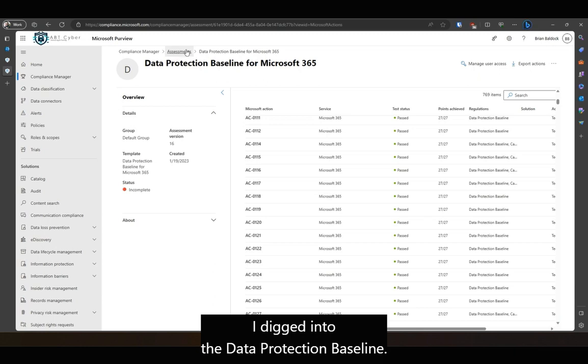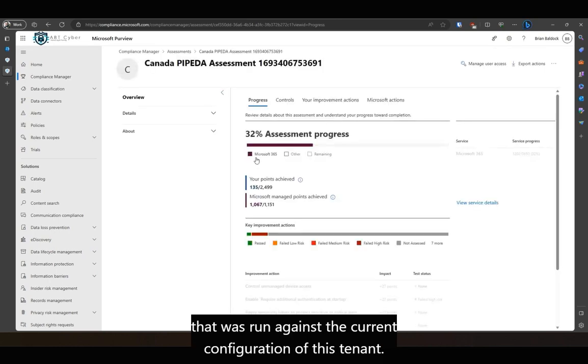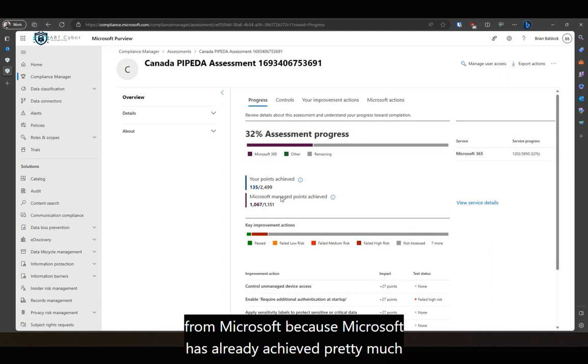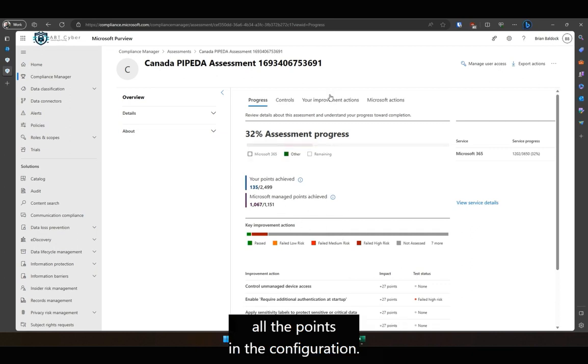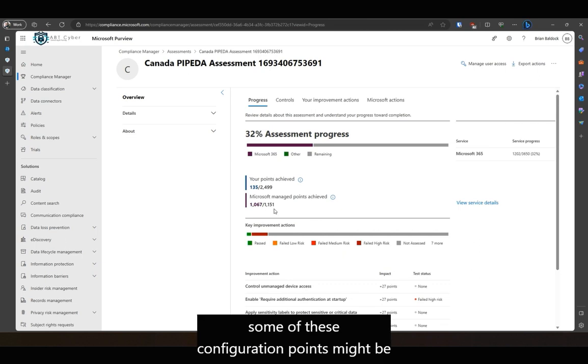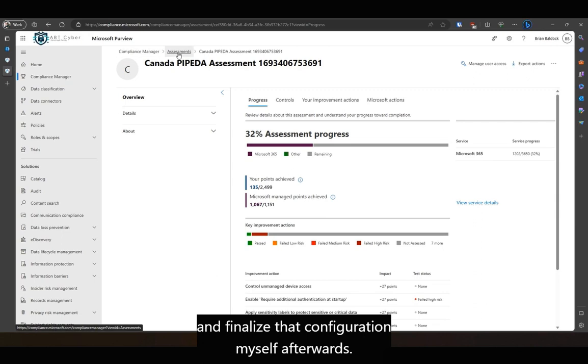So I dug into the data protection baseline. Let's say we look at the Canada PIPEDA assessment that was run against the current configuration of this tenant, we can see that I only hit 32%, and that 32% is coming from Microsoft because Microsoft has already achieved pretty much all the points in the configuration. Though again, some of these configuration points might be shared responsibility, where Microsoft does a part of the configuration, but I have to go as the admin and finalize that configuration myself afterwards.